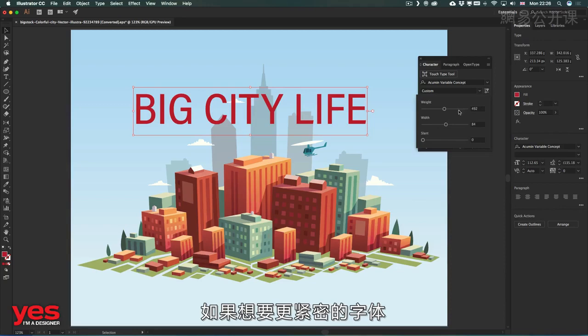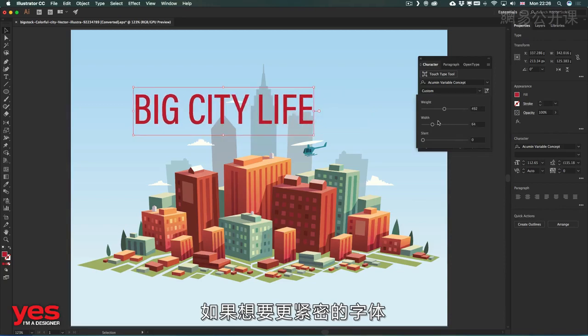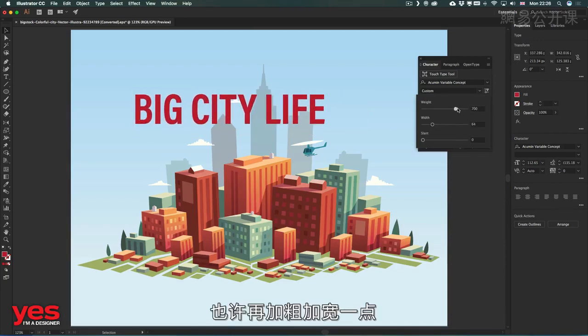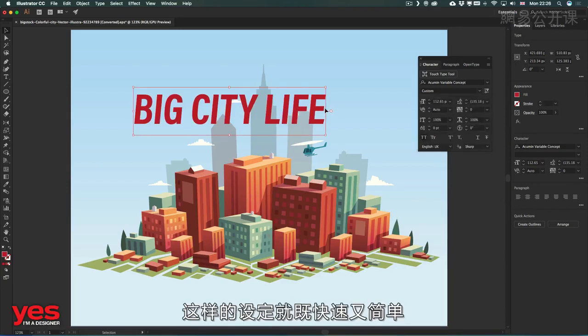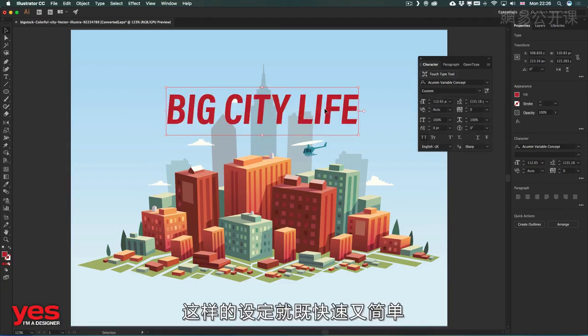So let's say we wanted to have a much more condensed font, maybe a little bit bulkier and with a subtle slant on it like that. Now I could do that very quickly and easily.